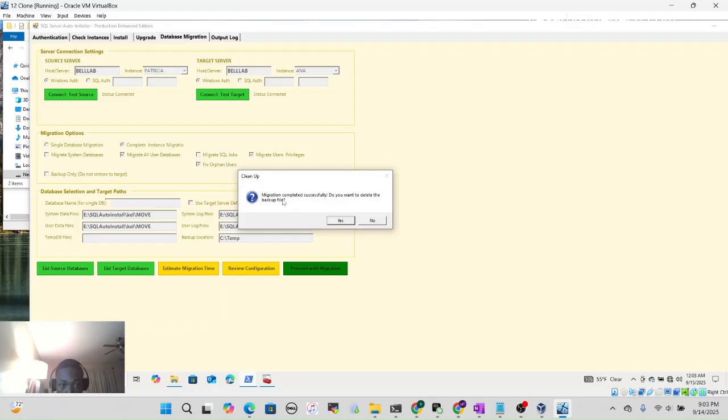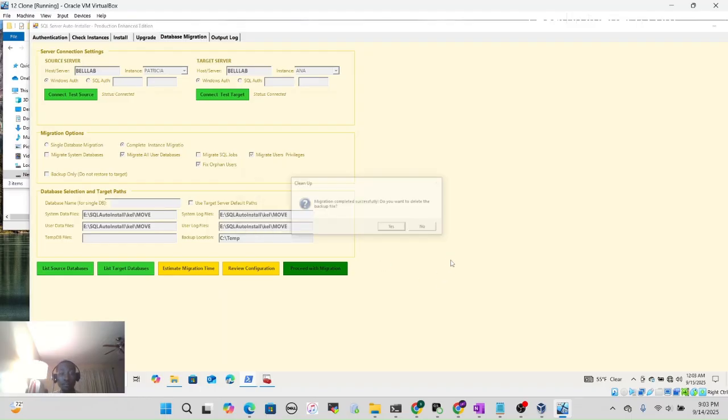It says, migration completed successfully. Do you want to delete the backup file? Okay, that was fast. Migration says, okay, that was another prompt. Okay, a third prompt.